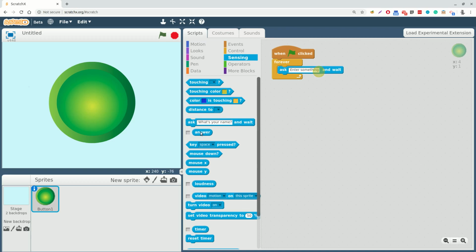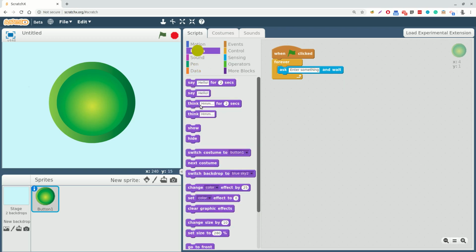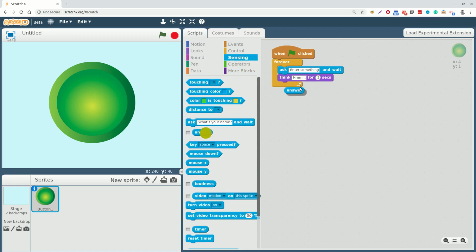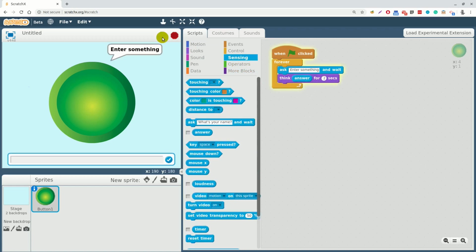So if we add some output block here, like think for some seconds, with our answer inserted, we will get what we have entered earlier.